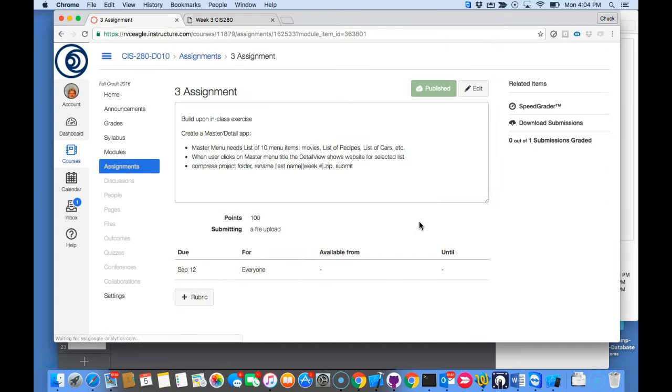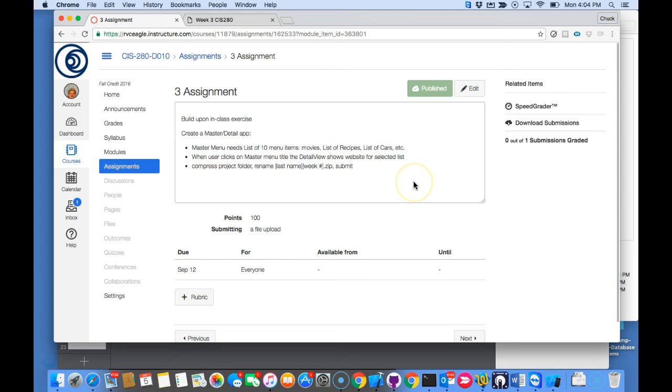The assignment is basically building upon the in-class, another master detail. Instead of 3 items that the in-class has, you'll put 10 items, like a list of movies you like, a list of recipes. And when you click on the items in the master, it'll show a website of that information. List of cars, etc. So it's your choice on what kind of list you want, but it'll be loading websites. When the user clicks on the master menu, it'll show up in the detail view. When you're finished, compress it as always, submit it here in week 3.